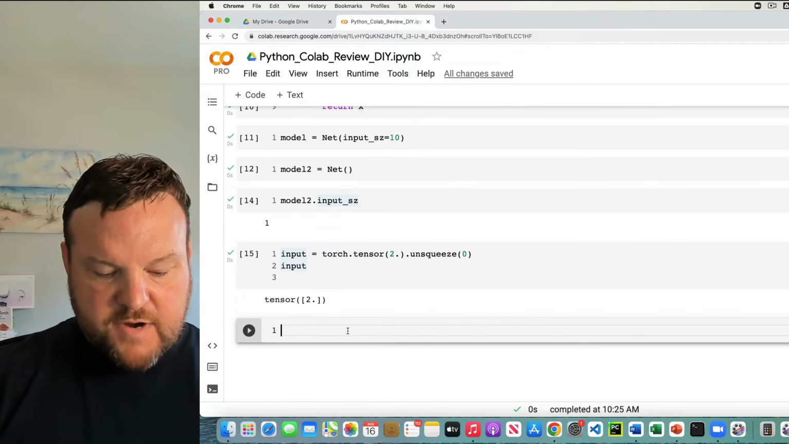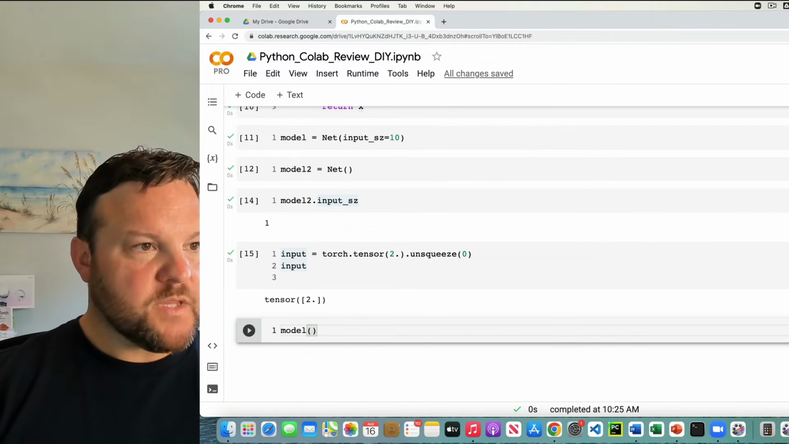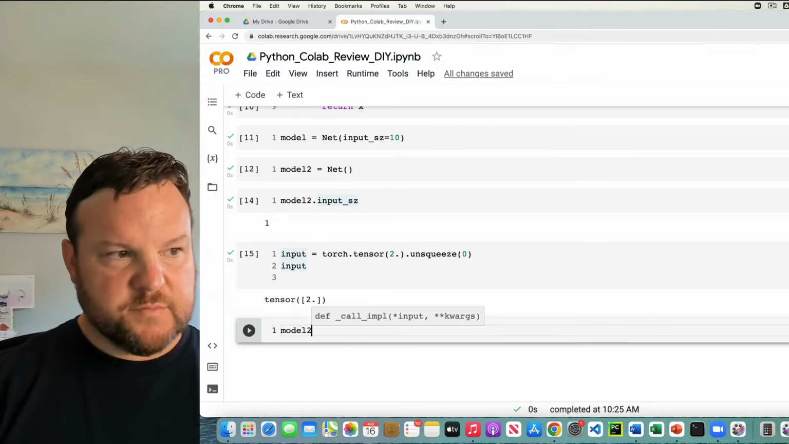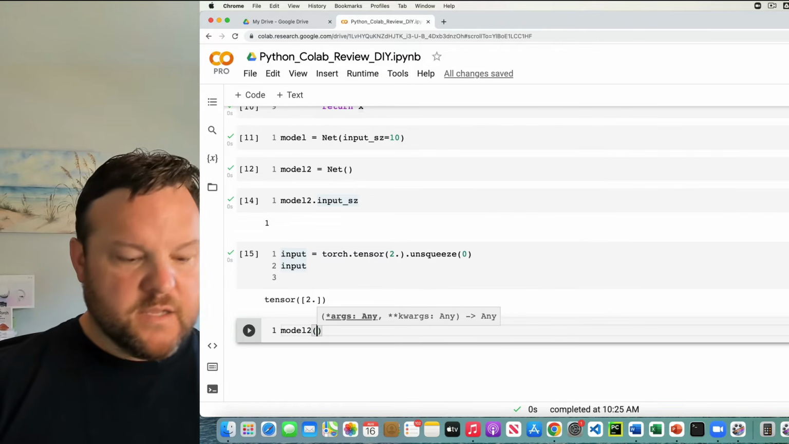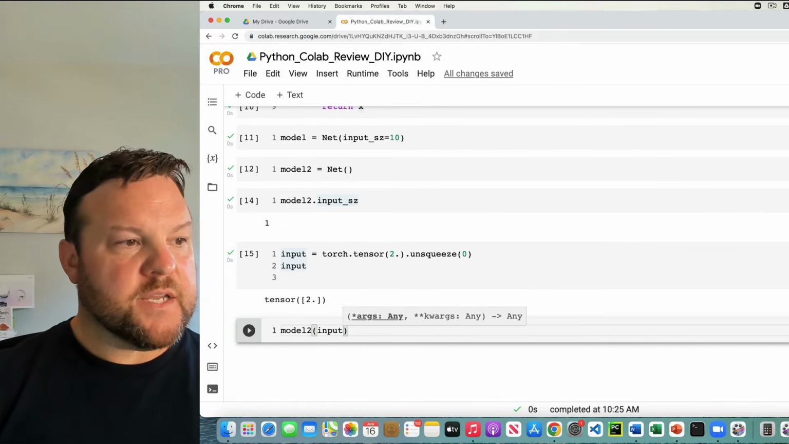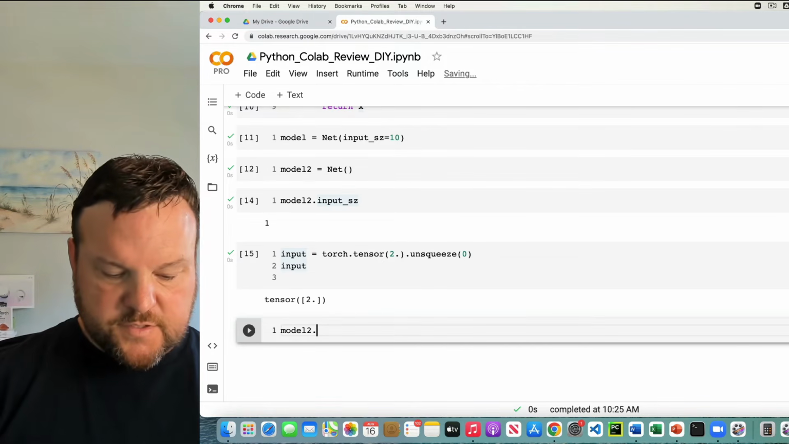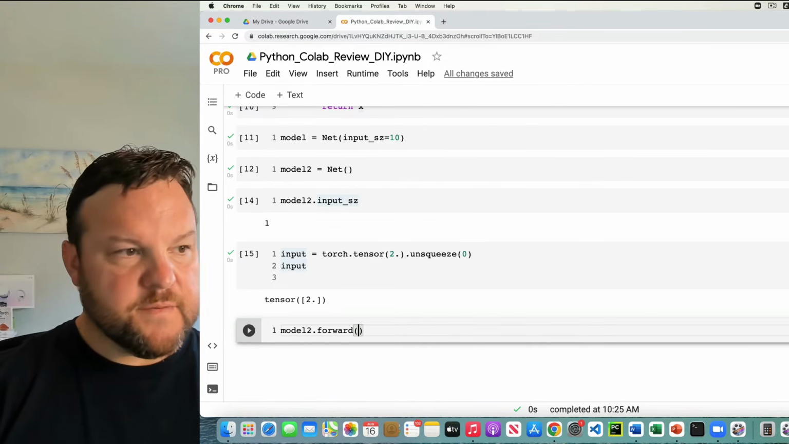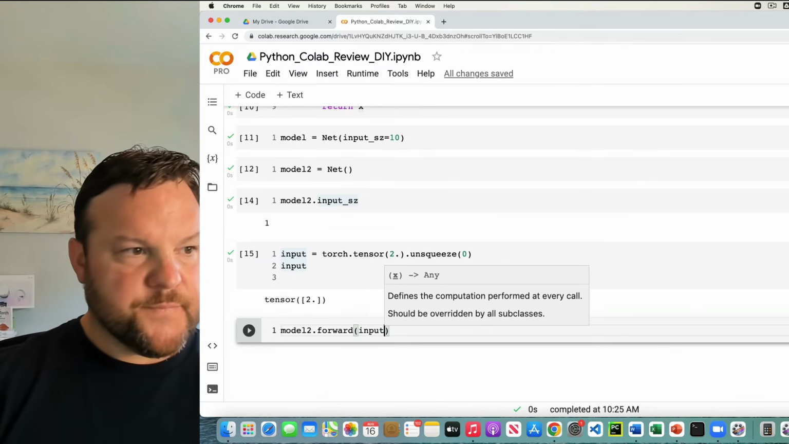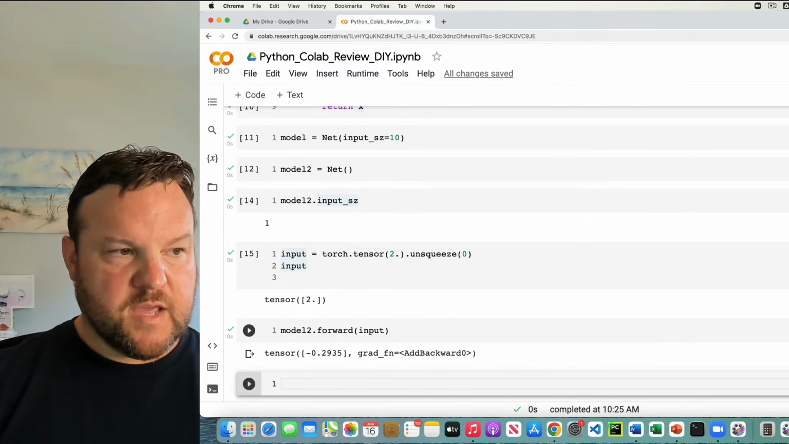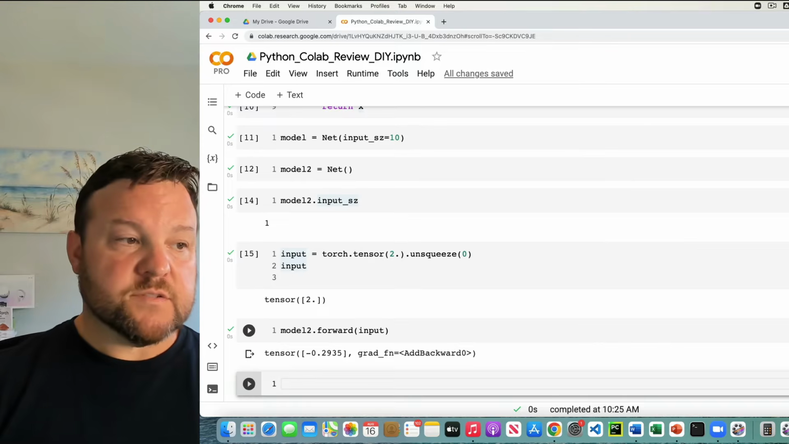Alright, so now we're ready to pass this in. Let's use model 2 because it has an input size of 1, and then we'll use our input here. Actually, we're going to use the forward method first. So this is how you use a method and input, and we can see that we get an output here, which is also a tensor.